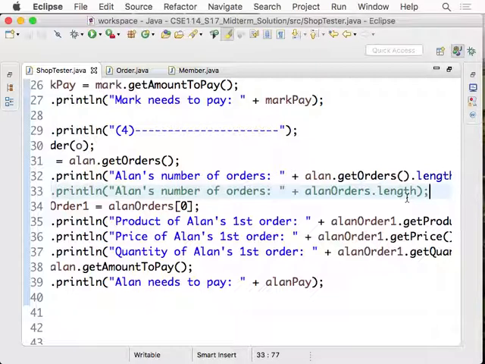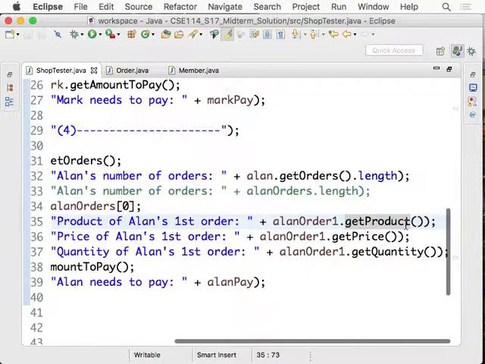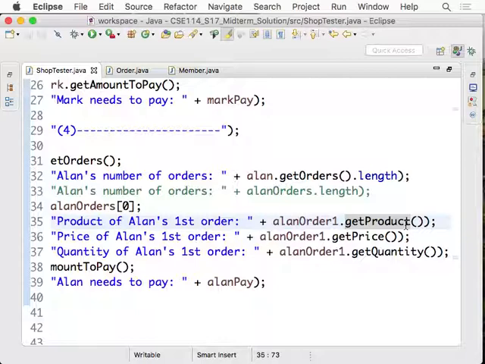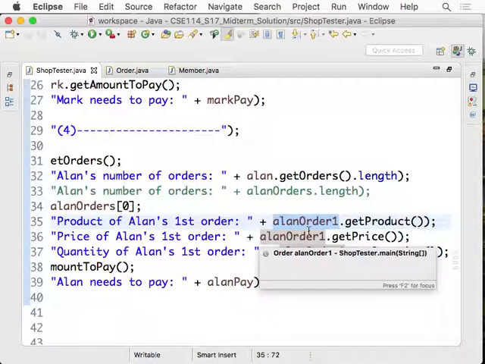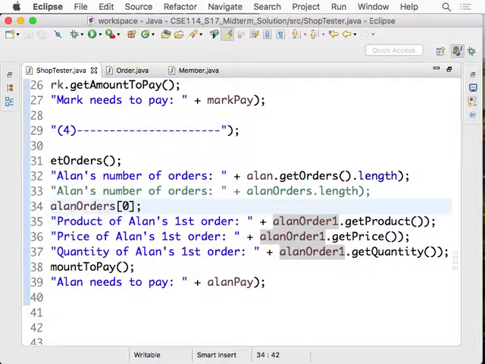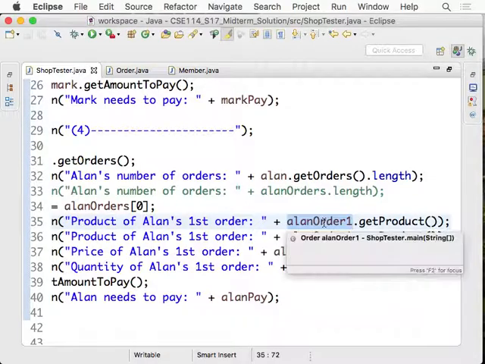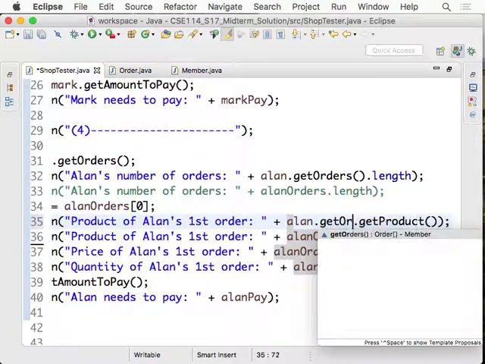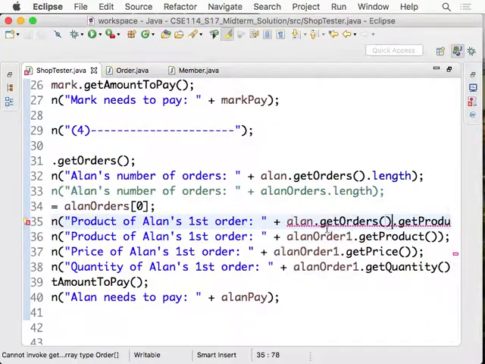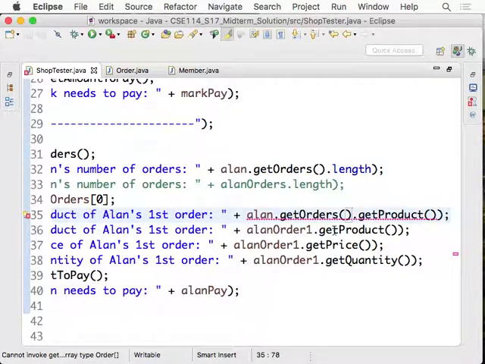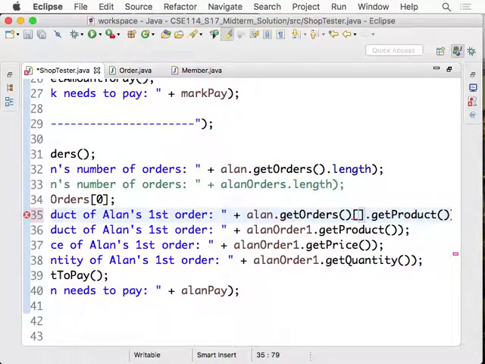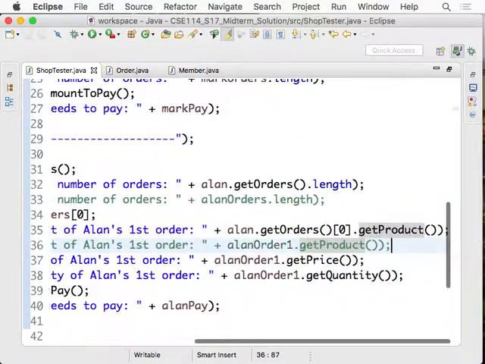Let me show you one more. How about this one here? This one can be a little bit more complicated, right? Somehow I don't want to have this intermediate variable here. I want to use Allen.getOrders. How do I do that? Okay, let's do that quickly. Let me copy this line here. So I'm going to say Allen.getOrders, and then at position 0. Okay, maybe I will explain this line very quickly on the board to you.